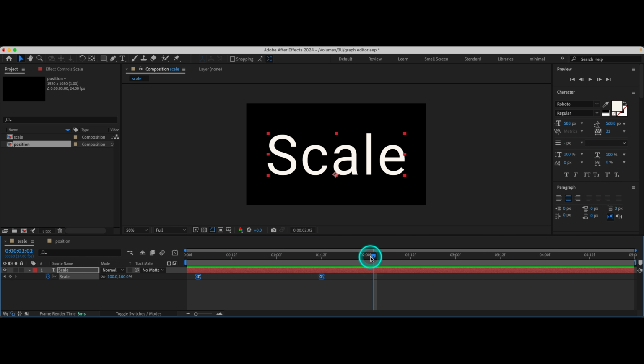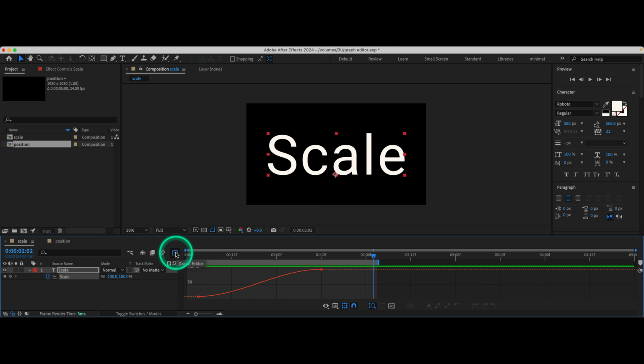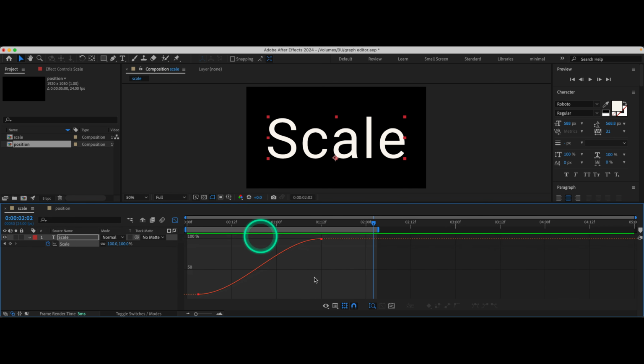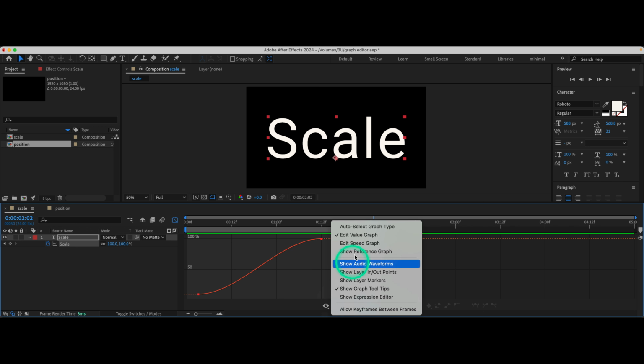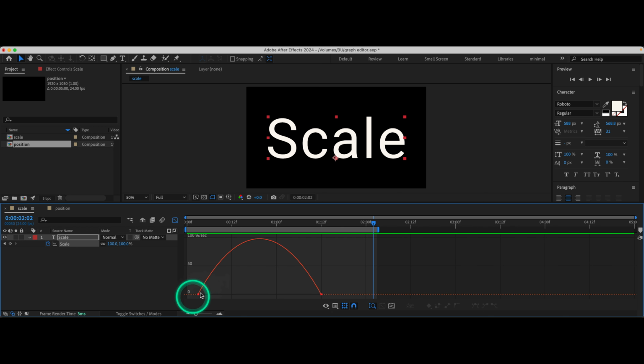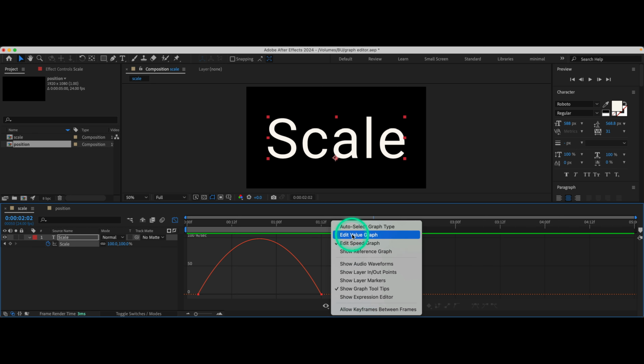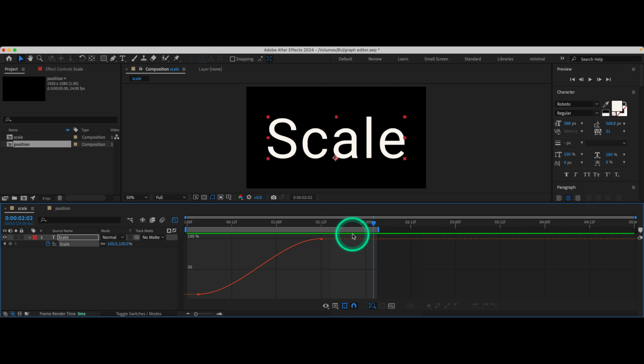I'm just going to set my work area here. So we have eased these two keyframes. We're now going to go to the graph editor. There's two types of graphs in here: speed and value. Speed is just showing you what the easy ease looks like. If we want to do the anticipation and overshoot, we need to use value. So I'm going to say edit value graph.